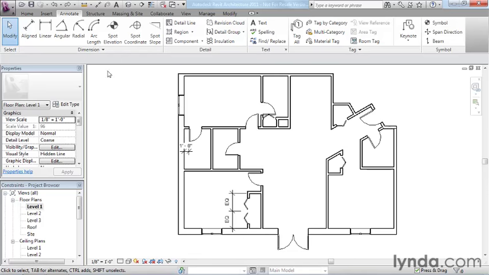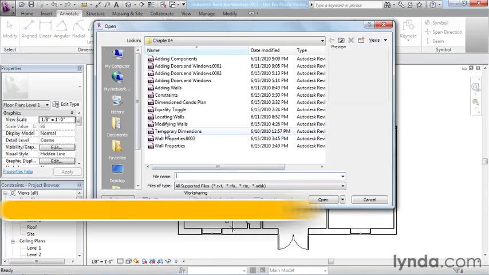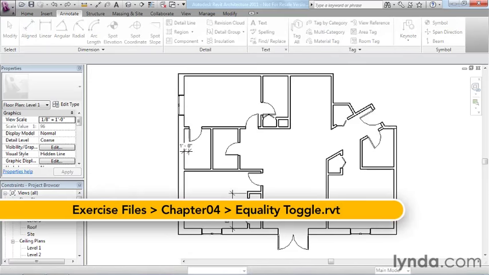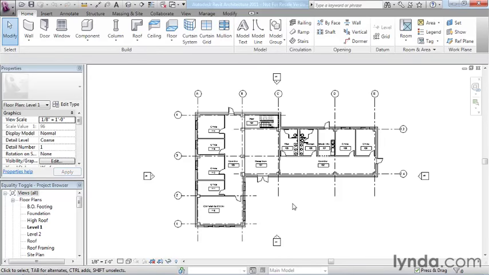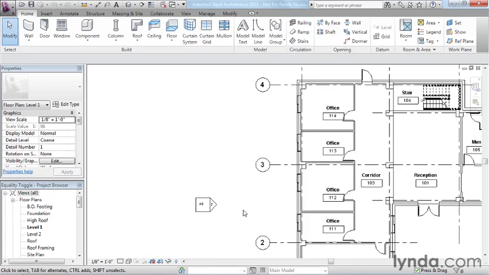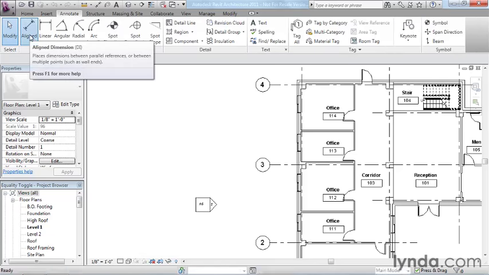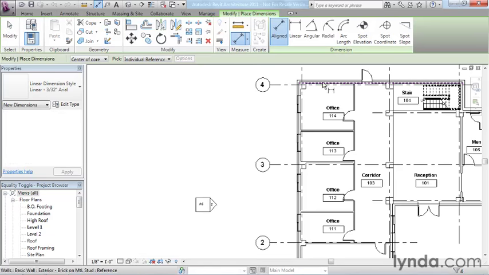Now, I have one more example to show you, and I'm going to do that in a file here called Equality Toggle in the Exercise Files folder. So we did it here with a few doors. Constraints work equally well on any kind of geometry. So in this case, I have these 4 offices over here on the side of the plan, and they're all over the place. The dimensions are all random. So what I'm going to do is go to the Annotate tab one more time, click on my Align Dimension tool, and I'm going to pick this wall, then this wall, then this one, and I'll end up over here.